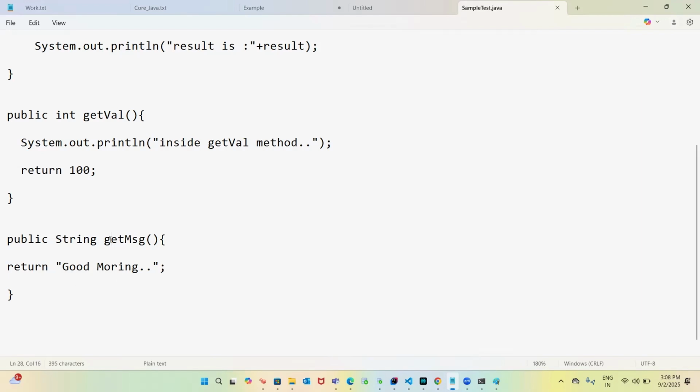See, get is one word and msg is one word. That's why I have given the second word onwards a capital letter. Camel case. Yesterday we discussed these coding standards. So public String getMessage returns a string.